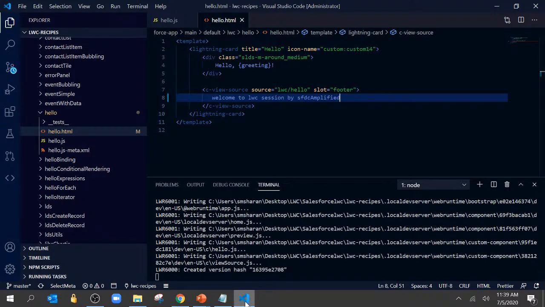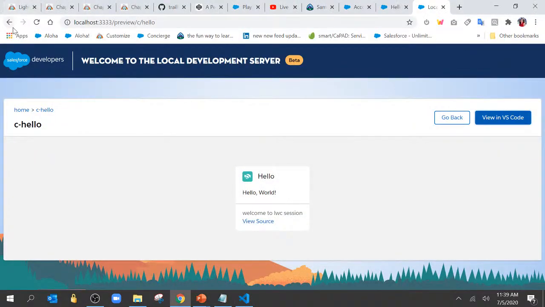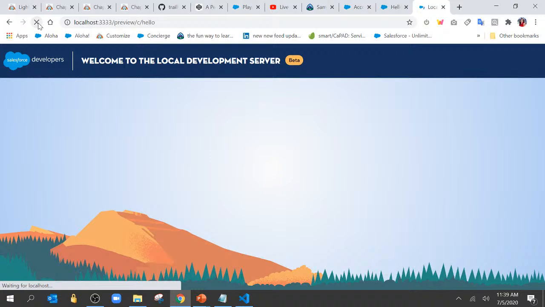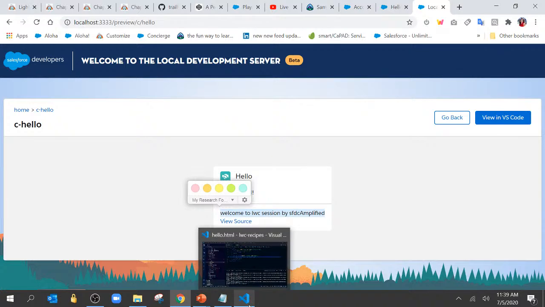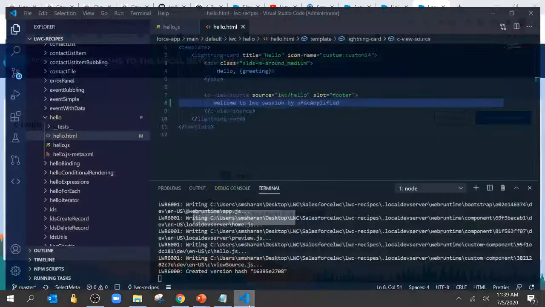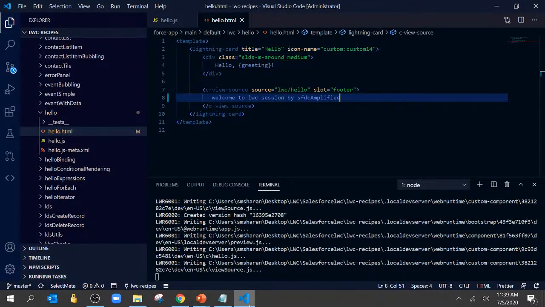I don't need to do any push or anything. Now I will just simply refresh it, and see, we are able to see the change. That simple it is. Go and open any component you want, make the changes in the local server. Once you are satisfied, then do the deployment. So that makes it pretty fast.